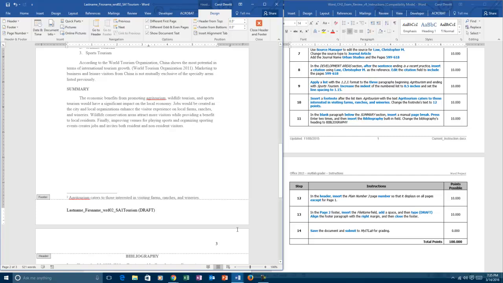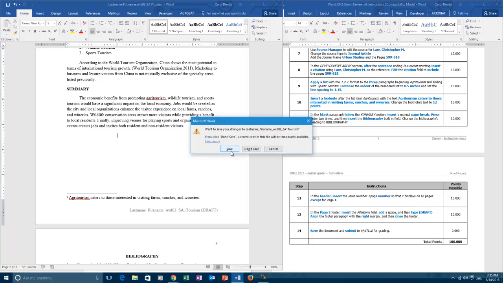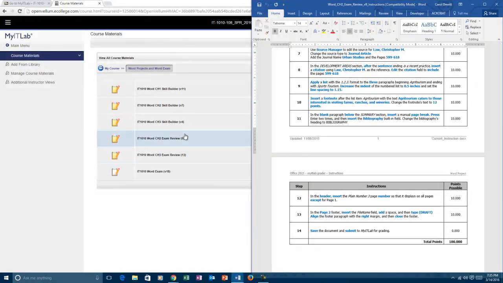I'm going to do Control R. Control R aligns my file name right. Get out of my footer. And we are done. I'm going to close my document, save the changes, and I'm going to upload it, and let's see what I got.